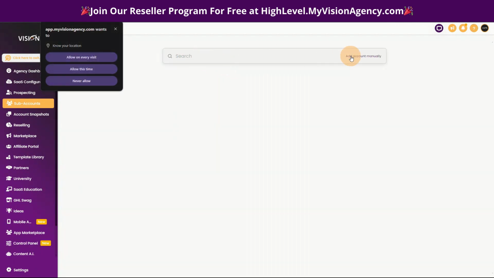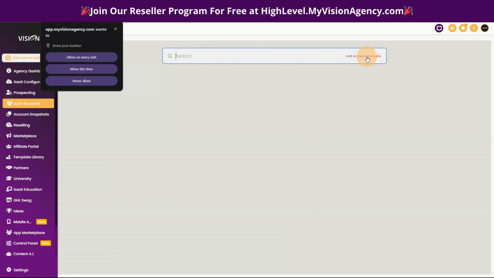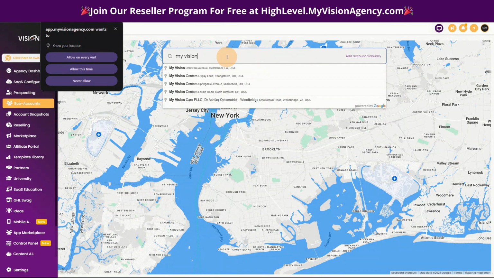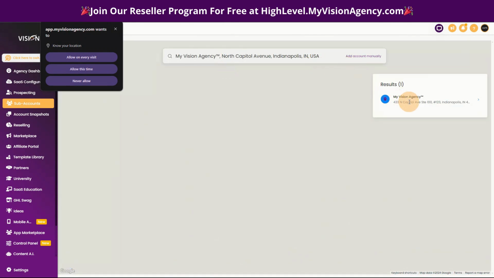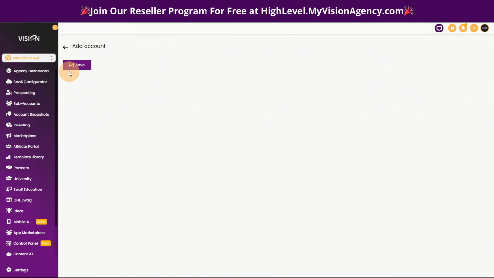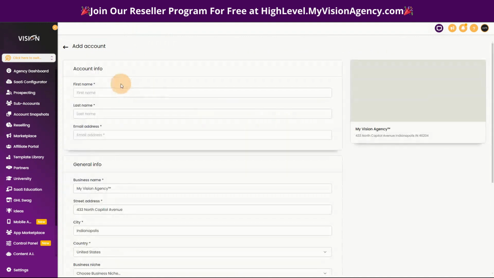And then we can search for the business, of course, or we can add it manually. Just to save time, I'm going to search for my business. And then that way it will pull in all of the information. Vision agency. There we go. So it's going to pull all this in, so I don't need to take the time to enter in the address and all of those things. Okay. So let's go ahead, and as soon as this loads, we'll create our account.